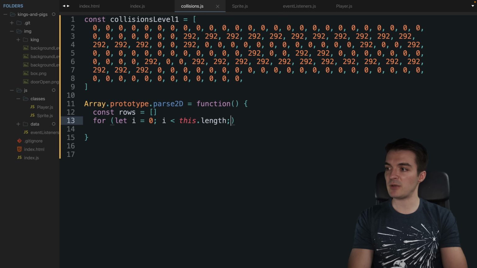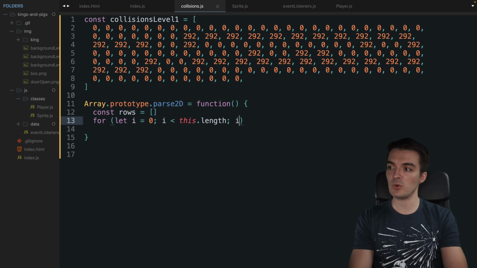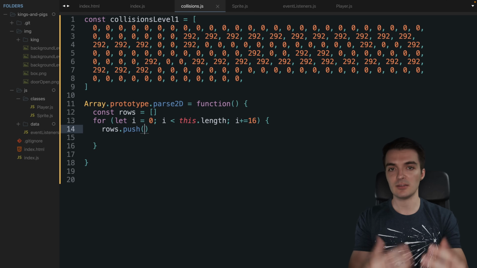And then I need to add a semicolon and state how I want to start looping through this array. Well, for every iteration I want to take i, and I'm going to add onto i 16 values because I know each row within this data right here is going to be representative of 16 cells. Then I want to add some opening and closing curly brackets. And now I can select our rows array that we created up above and push into this some subarrays.